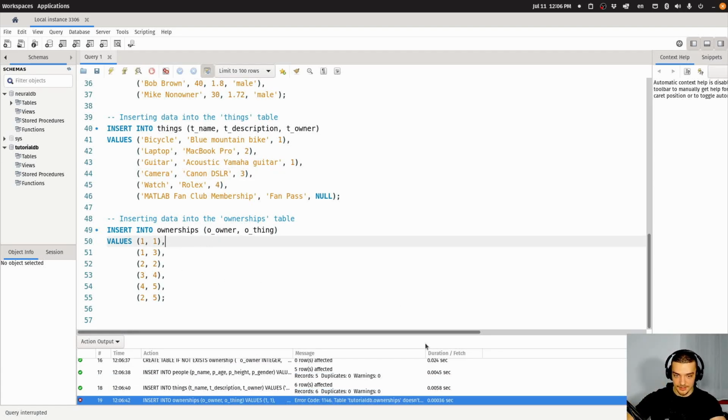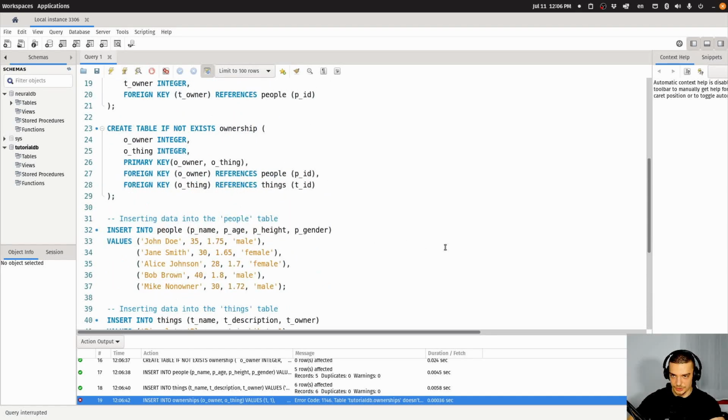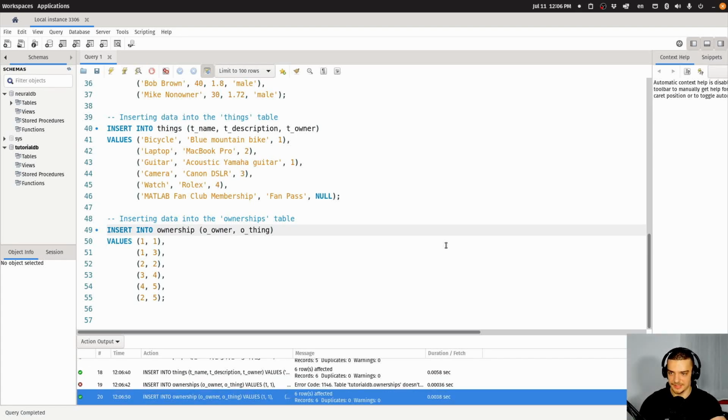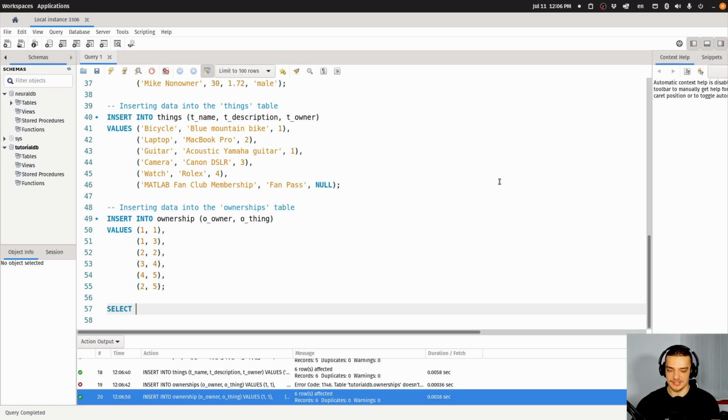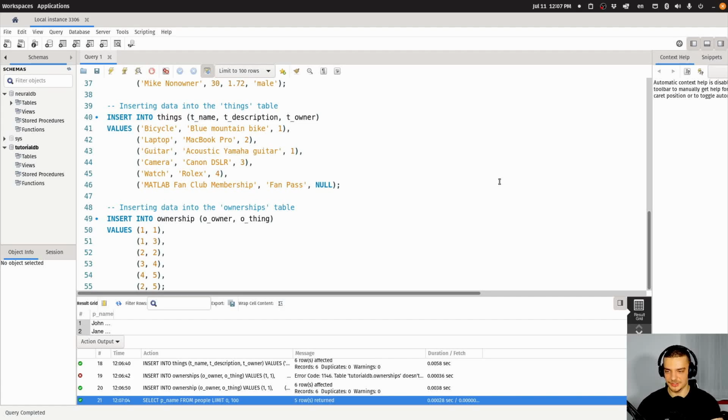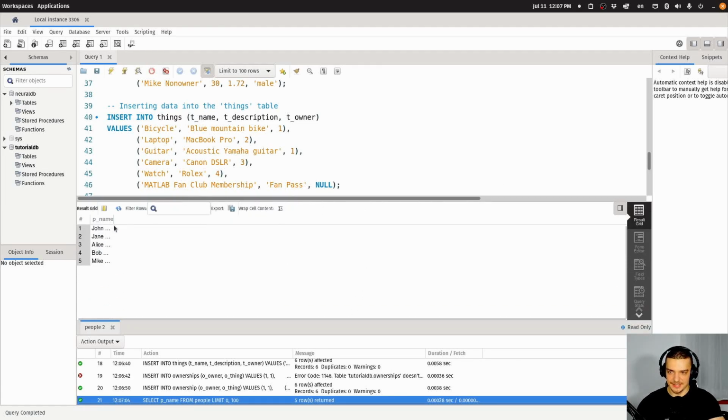What's the problem here now? Ownerships doesn't exist. Is it called ownership? Yeah, without an S. There you go. Okay, so this is now our data. And what we can do, of course, remember, we can say select everything from a table. Or select, let's say, P name from people. This is something that we can do. And then we get the names.